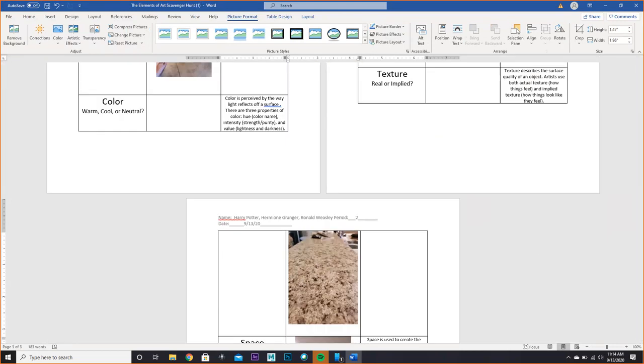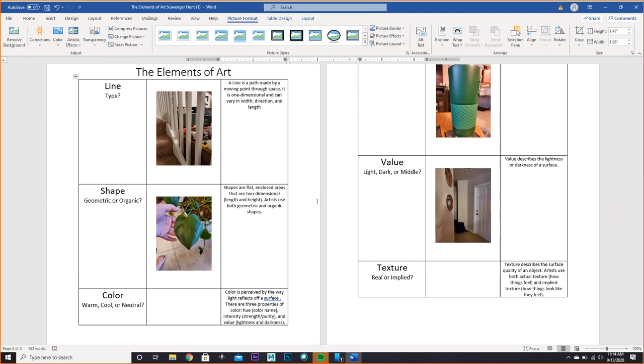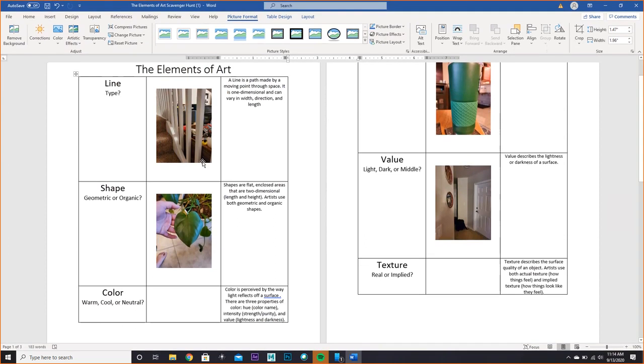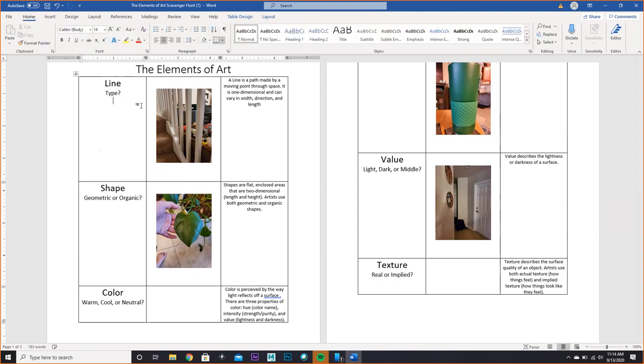All right, so I have all of my pictures uploaded, and now I'm not done yet with this assignment. I have questions on the left side that I still need to answer. So for line, I'm going to look at my picture here. My lines are going up and down, right? So my lines are going to be vertical. So I'm just going to type that in.